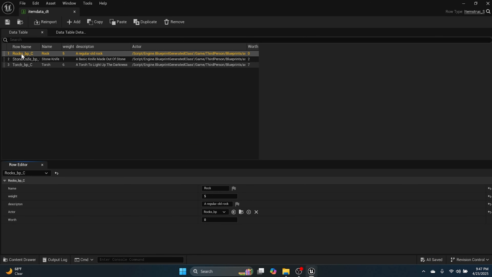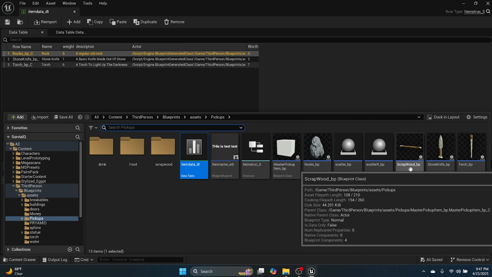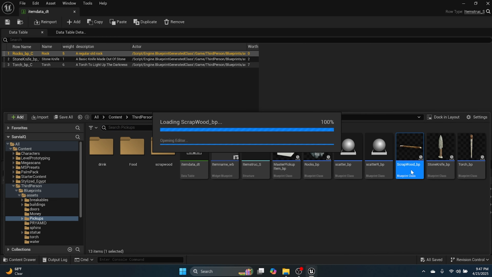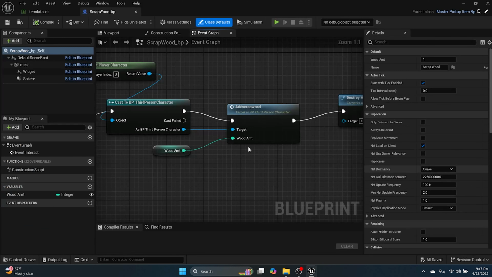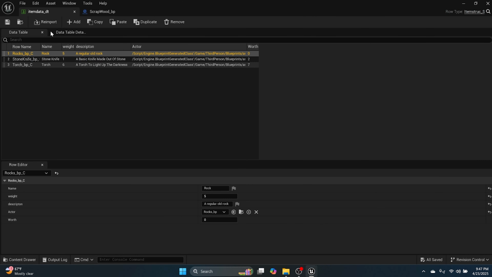Right now we have rocks, stone knife, and a torch. Those are the three things that we can pick up so far, besides money. We don't want money to have weight. But let's add another thing here, and what we need to add is the scrap wood. It's going to be called scrap wood underscore BPC. So that's what we need to put in our item data table.